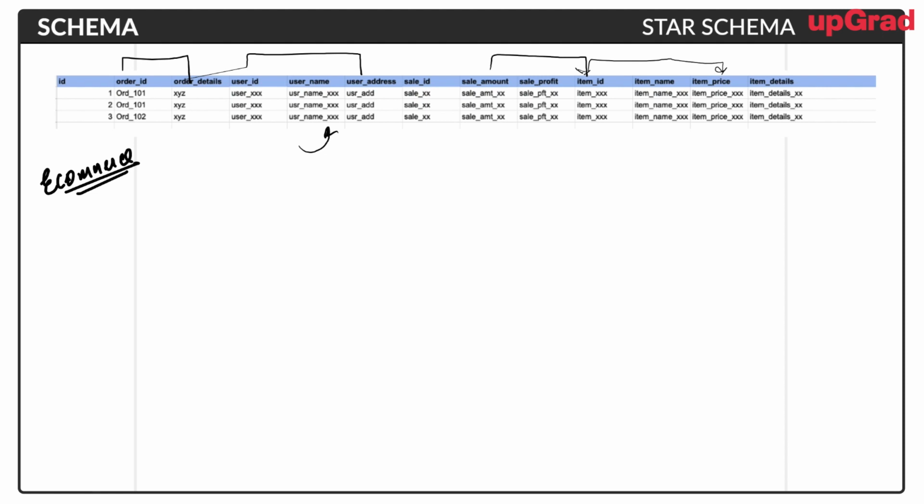So as we know, this whole table comprises two different things. One of them is called a fact. As we know, a fact is nothing but the numbers, the values. Say for example, in this case, the sale amount will be a fact, the sale profit could be a fact, the item price could be a fact. So these are examples of fact.